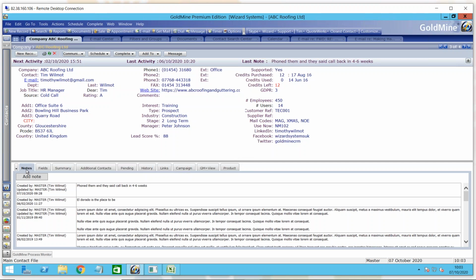Now, GoldMine has always had a Notes tab. Most CRM systems have a general Notes tab, and it is normally used for just general notes, not really relating to any, shall I say, activity information or transactional data. Typically, Notes is free format. It's not particularly well structured. It can be difficult to do reporting on it as well.